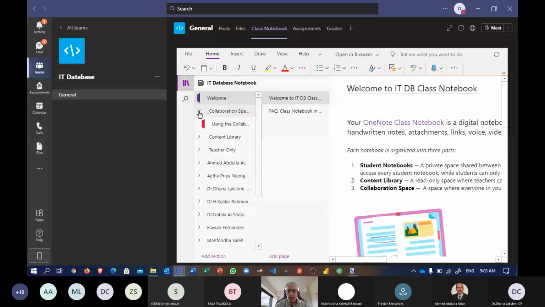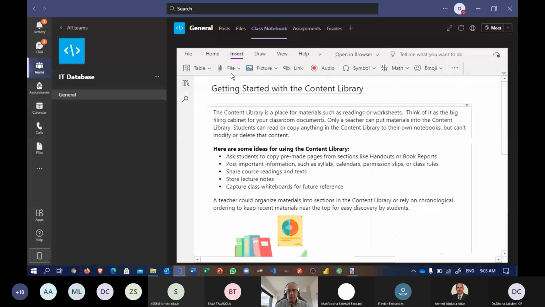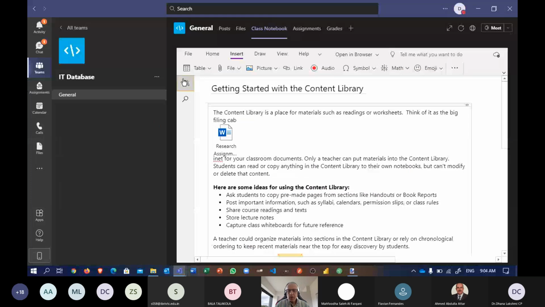This is the content library. So I can use the content library to add any of my slides here. It is possible to do that. By clicking on insert, I can insert either a file or many other things. So I can insert a file attachment, choose the file, click on insert, and the file will be inserted. That's something that I can do.